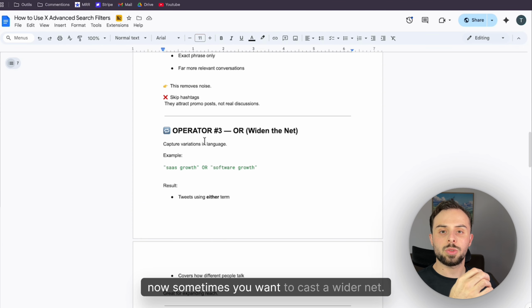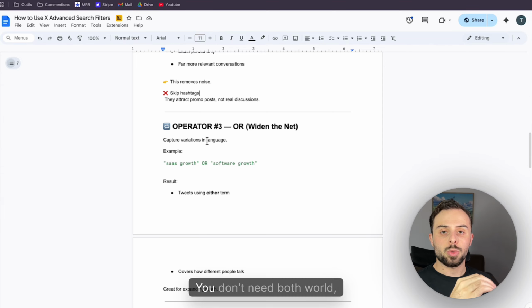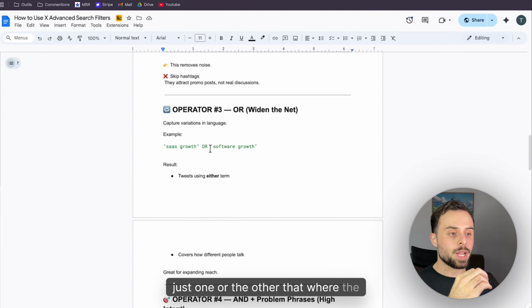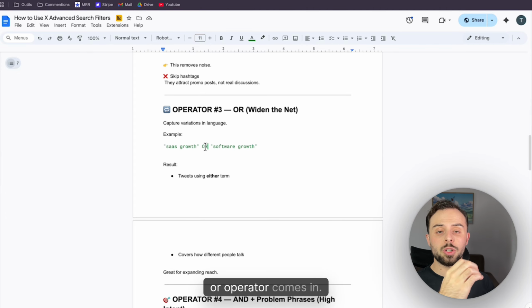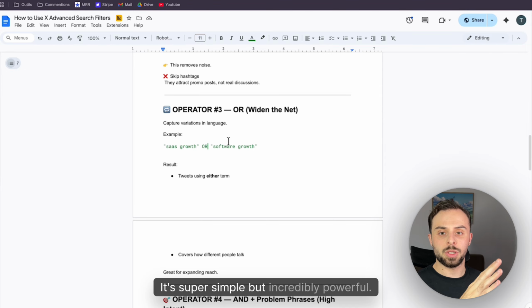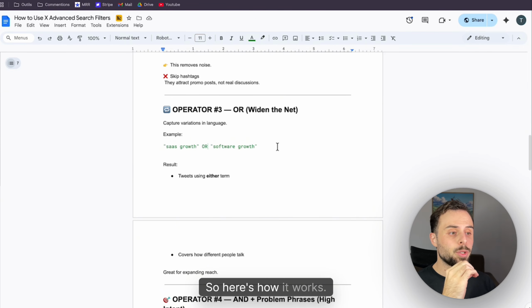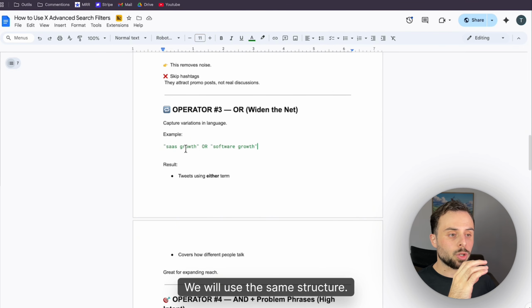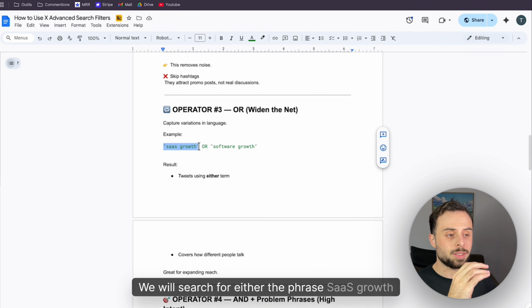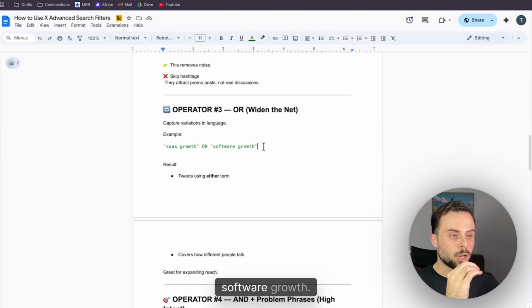Now, sometimes you want to cast a wider net. You don't need both words, just one or the other. That's where the OR operator comes in. It's super simple, but incredibly powerful. So here's how it works. We will use the same structure. We will search for either the phrase SaaS growth or software growth.